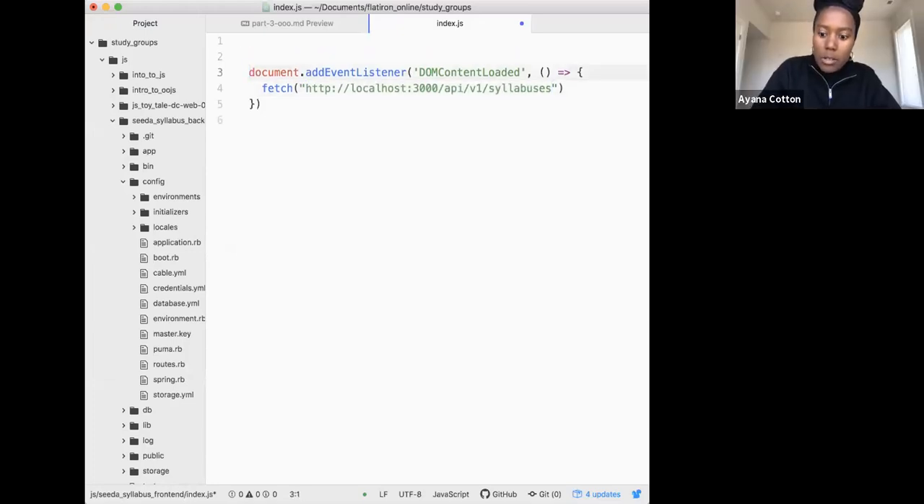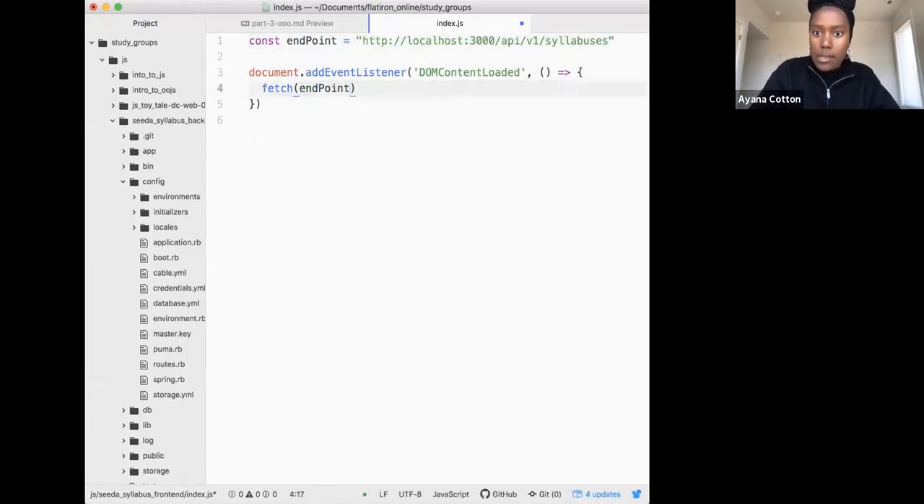I can also do something like this and just declare this up above so that I can reuse that as I make fetch requests throughout my code. What do I want to do now?